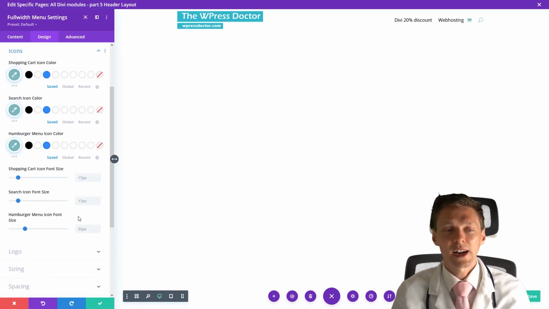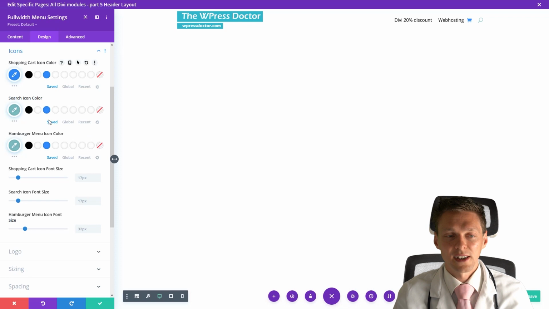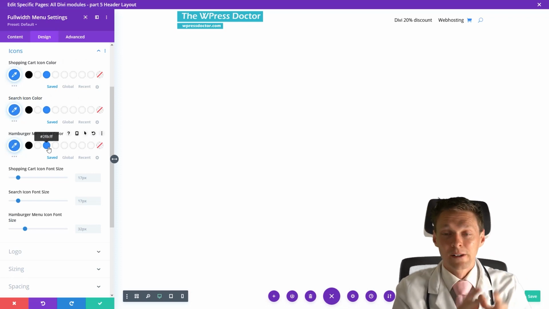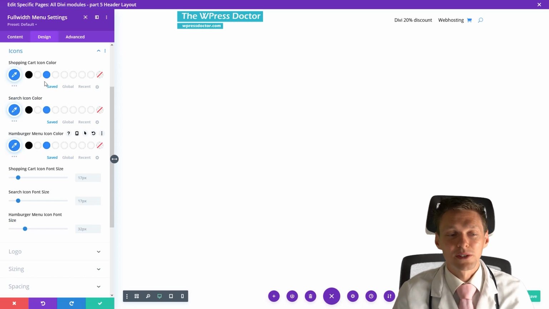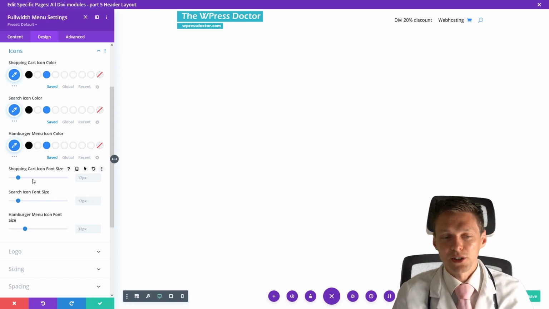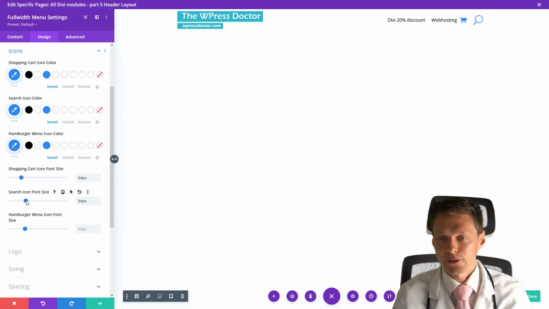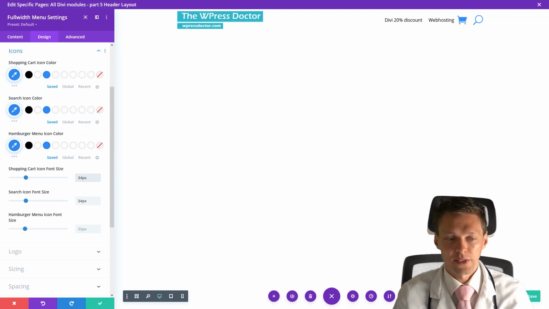All right, let's go to the icons. Shopping cart icon color, search icon color, hamburger menu item color are all there. Just like the normal menu module, they're all there. Here you can change the font size of your shopping cart icon, as you can see. And of course, the search icon. Let's keep them at 34 pixels right there. Hamburger menu icon font size.